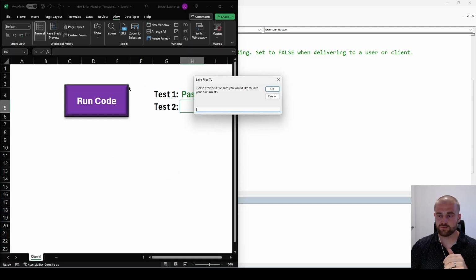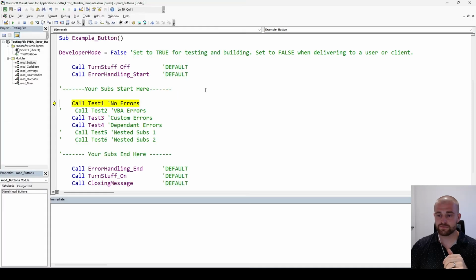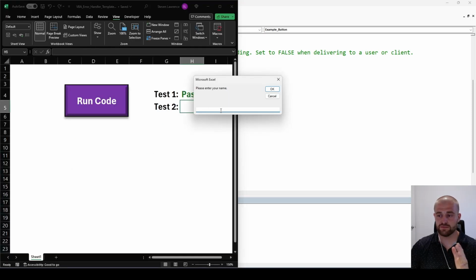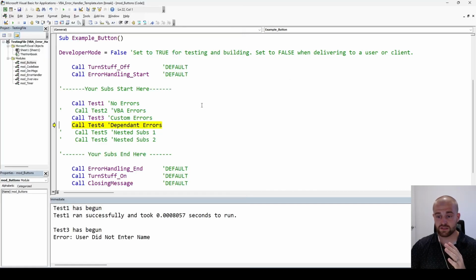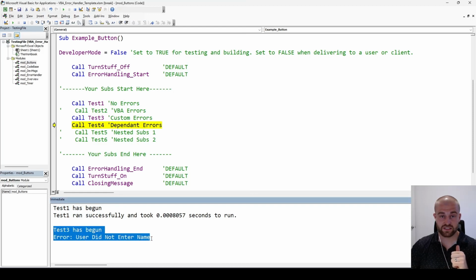We will step over, provide our save path, step over 1, step over 3. We will leave this blank because we want it to error. And you can see right here, test 3 has begun. Error, user did not enter the name, so we know we logged our error. Now we will step into test 4.